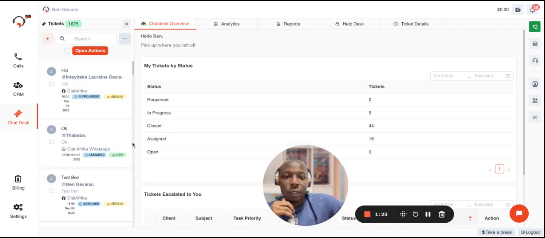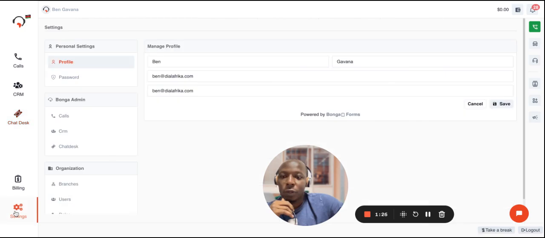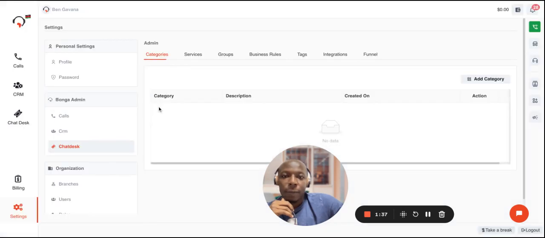But before we get into all that, I want to show you, really key, how to do the settings that will be needed to help your team achieve the best that they can. So just click on settings, and then under settings, you click on chat desk.